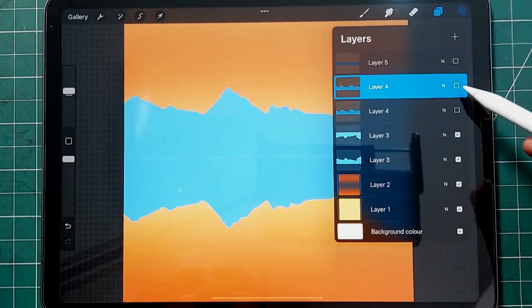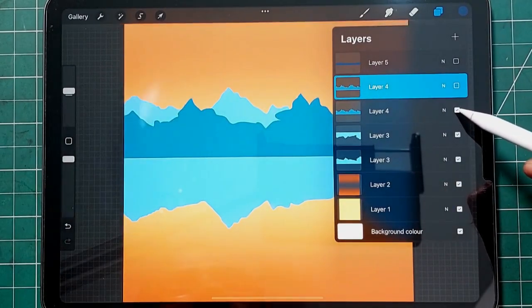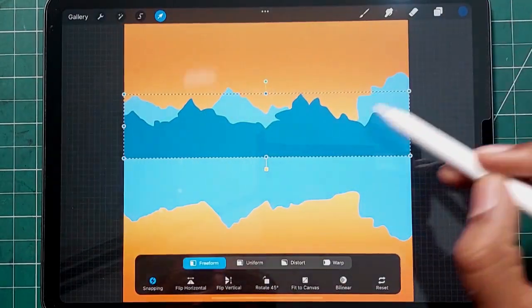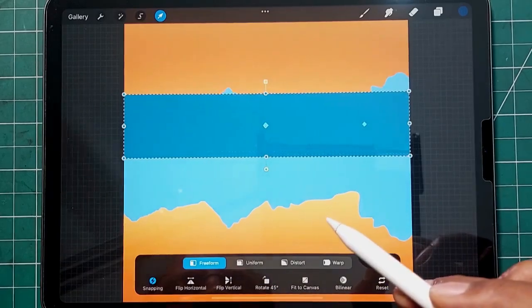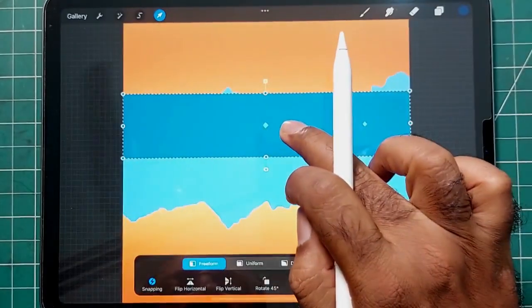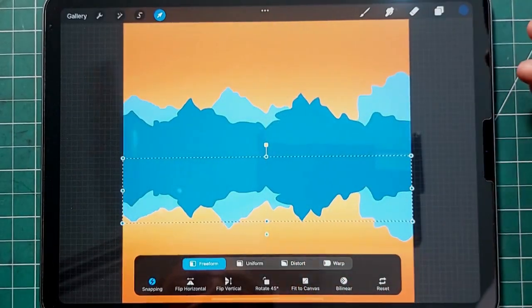So duplicate the layer in the top. Okay, select that and do the flip, right? And we can move this. This can snap.